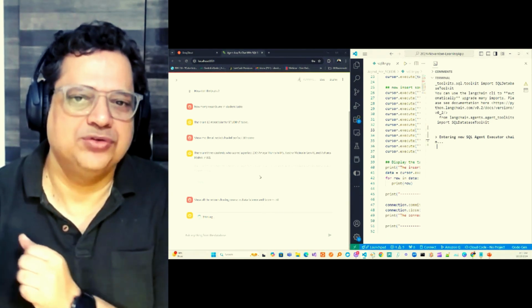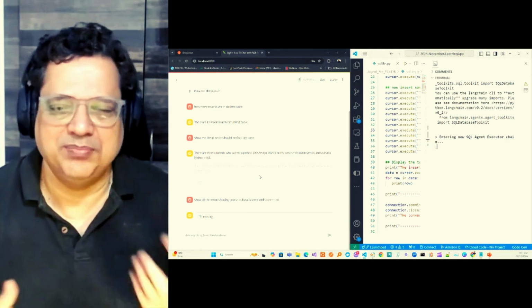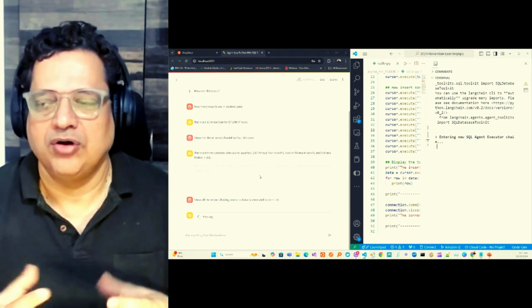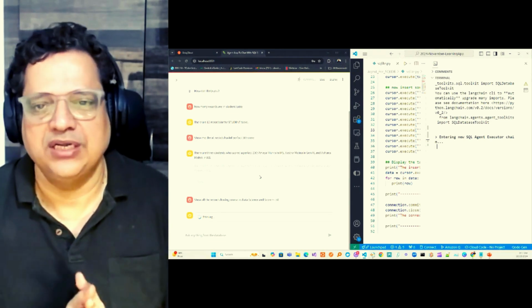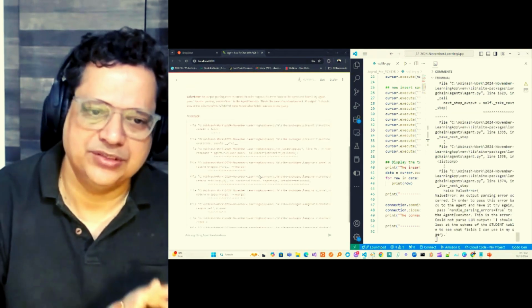I'm just using one table for this sample POC, but you can create multiple tables and multiple complex queries. That is not an issue at all. If there is any issue, you can give us feedback, but I believe that it will work. There is no issue in it.